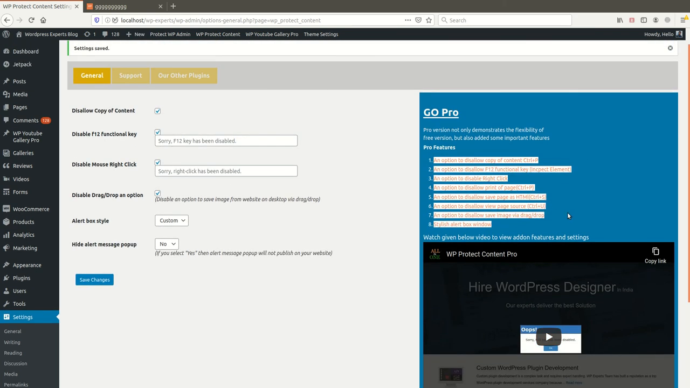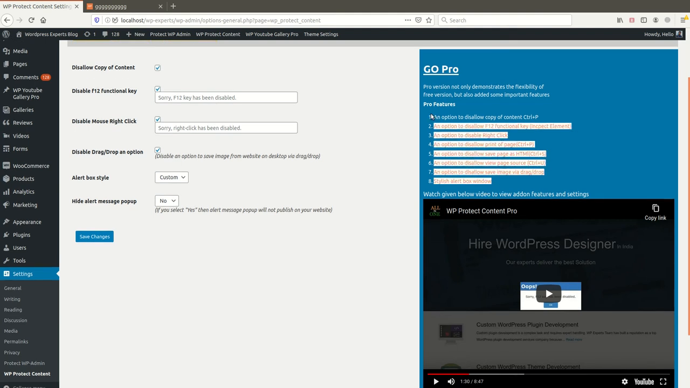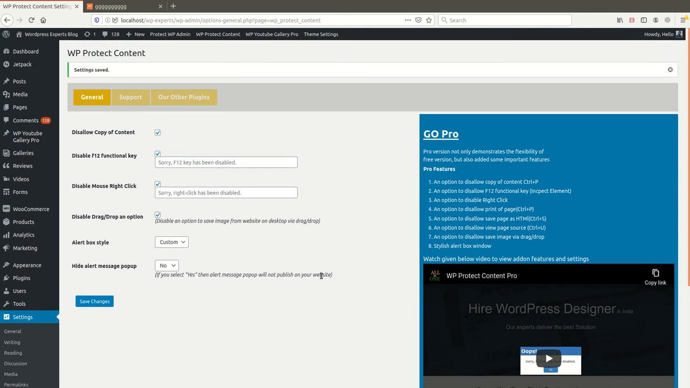And one more thing we have given in the add-on: you will be able to allow right click on links, hyperlinks on your website content. So these are our add-on features.